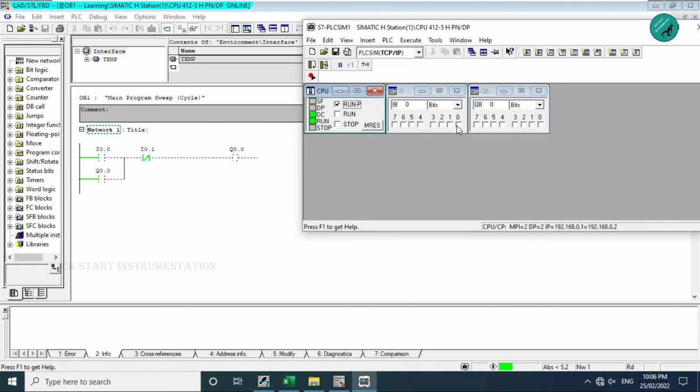Okay, now first I am going to make I 0.0 true. So the Q 0.0 is also true. Now I am going to make I 0.0 false. Even though it is false, the output is still true. Now I am going to check I 0.1 to be true here in this PLC.